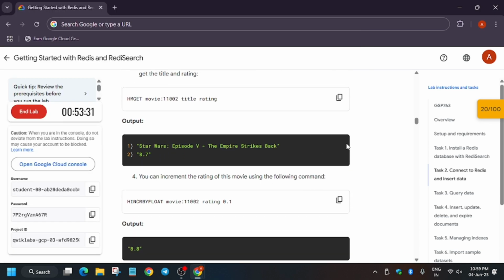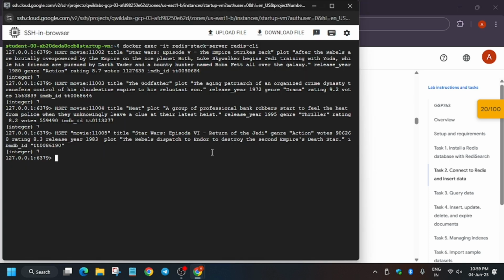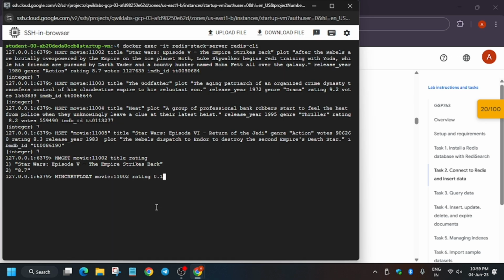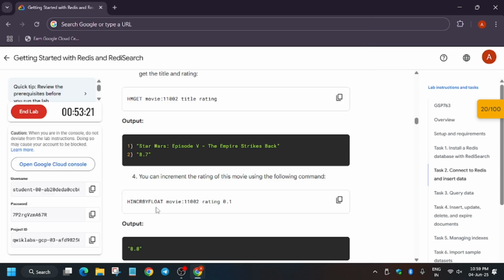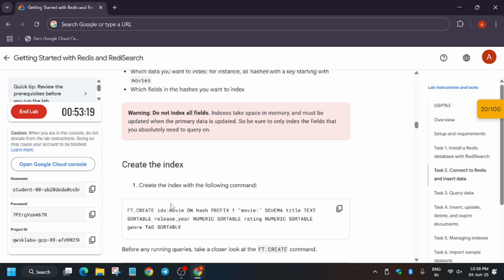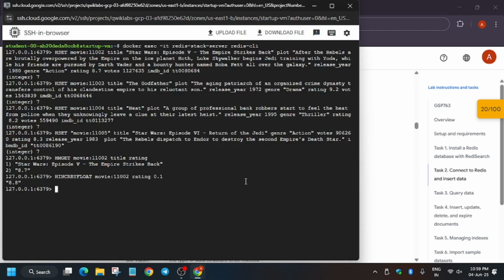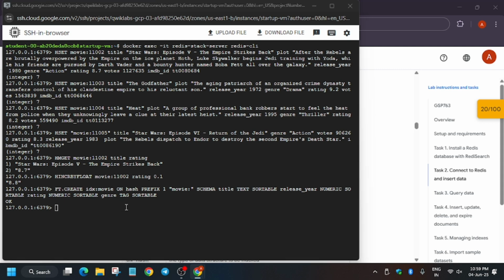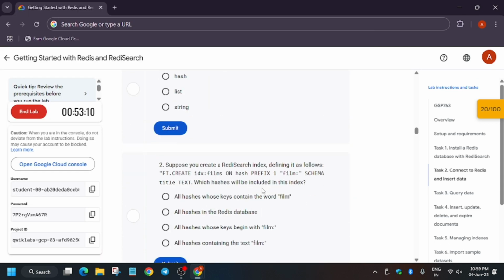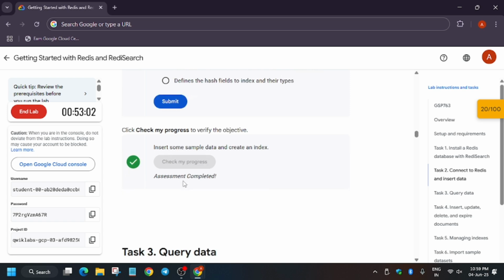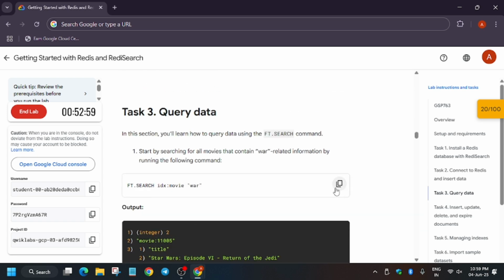Here you have to follow the way I'm doing it in this video. When we run this increment, as you can see, 0.1 has been incremented. Now we have to create indexes, so just run it. Try to hit check my progress. Yes, you get the score.